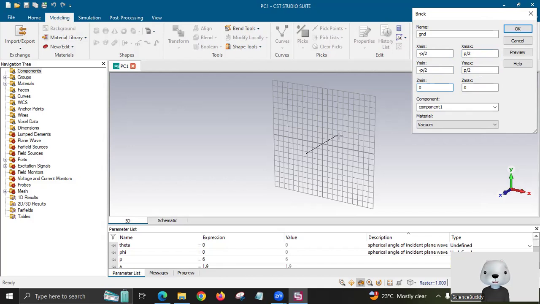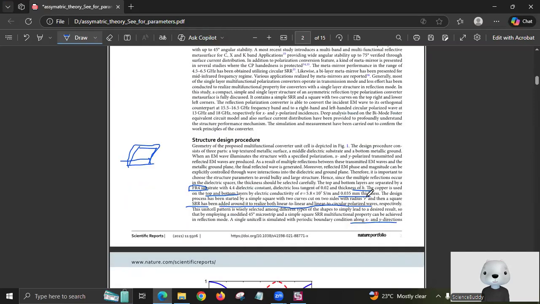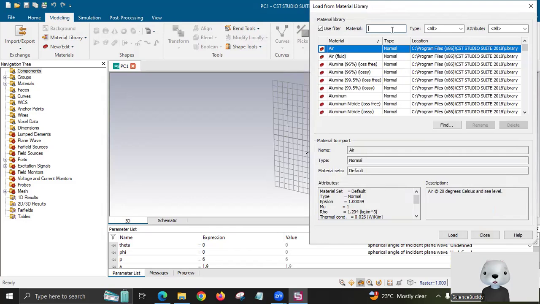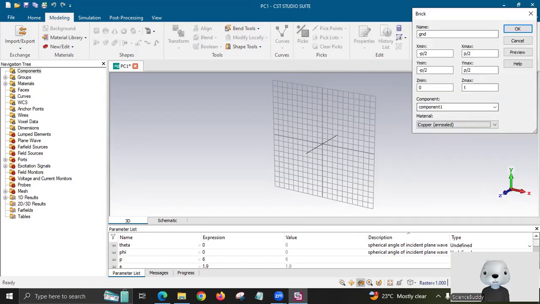Now I will start the z-axis from 0, and I will stack up the other components above this. So the thickness of the ground plane was T, right? Yeah, T. So T. The ground plane was made of copper, so we will load copper. Will not take pure copper, but annealed. Okay, then we will load copper. Then preview. Yeah, we've got the shape.